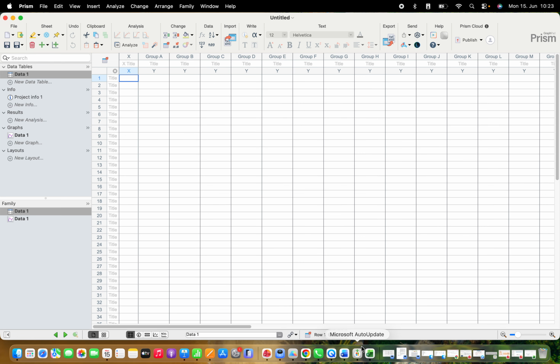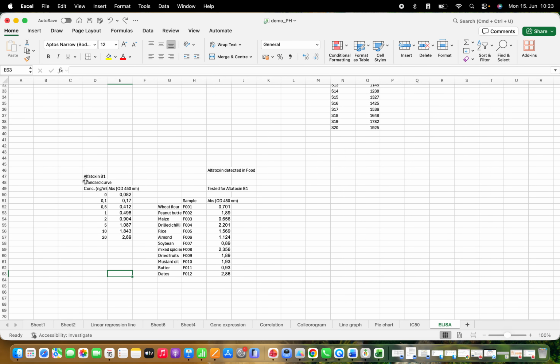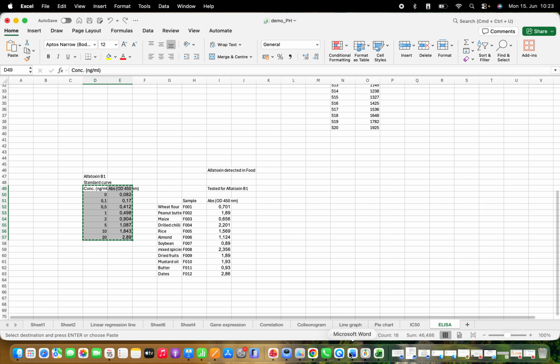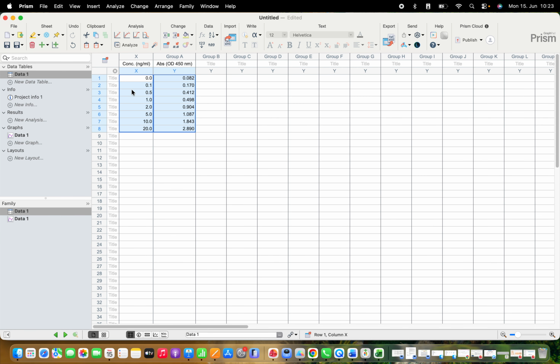Now your task is to transfer your data. In my case I transfer the alpha toxin B1 standard curve concentration in nanogram per ml and absorbance in 450 nanometer. Then you can copy here and then click in spreadsheet. So in x-axis the concentration of standard curve and in y-axis the absorbance in 450 nm of standard curve.